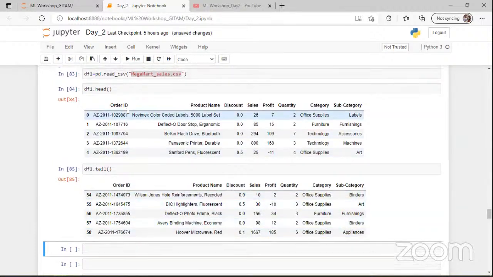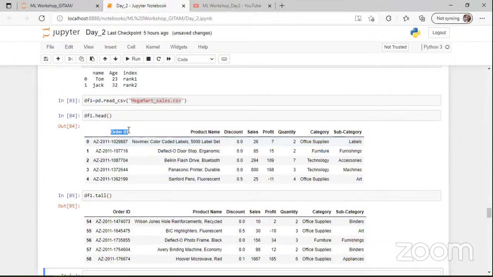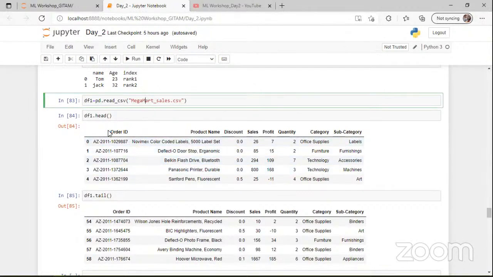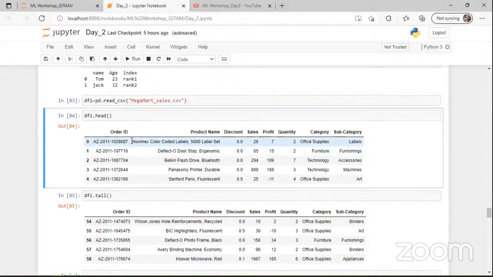You can see in this file I have the order ID. This is a megamod sales file, so it has an order ID, then the product name, the discount, how much discount is given for that product, sales, then profit, how much profit was earned, then quantity, how much quantity there is, then category, the category of this product, whether it is office supplies, furniture, technology, and then subcategory, which is given as the label, such as furniture, accessories, and so on.